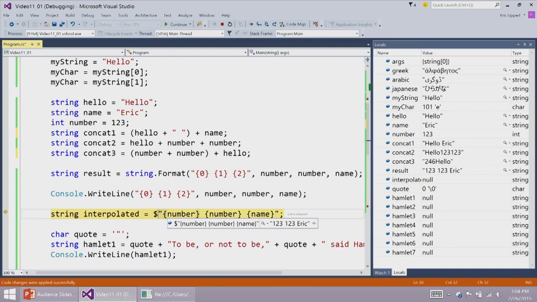The reason for the $ sign is actually another callback to historical tradition. Way back in the early days of ordinary Basic, even before Visual Basic, the $ sign was used to mean the thing that follows is a string. Right? So this is a little programmer in-joke here. So we put a $ sign before the string literal. And then anything that is in these curly braces inside the string will be interpreted as an expression. Right? So you can see this is the number, 1, 2, 3, the number, and the name.